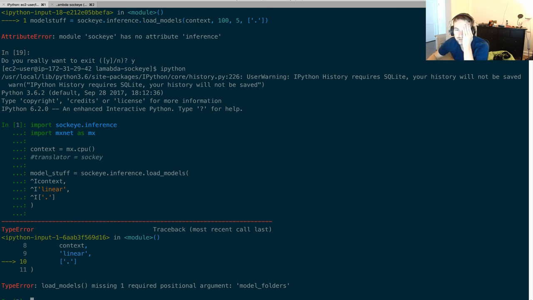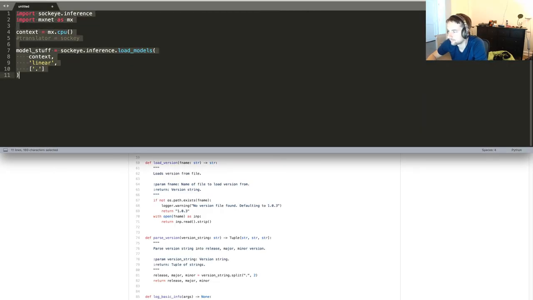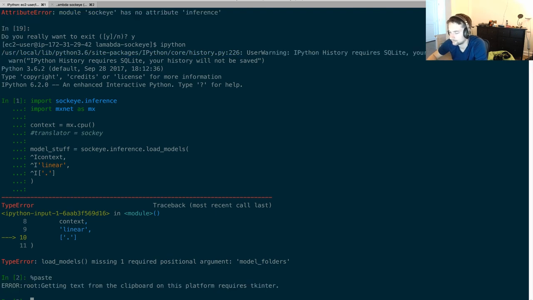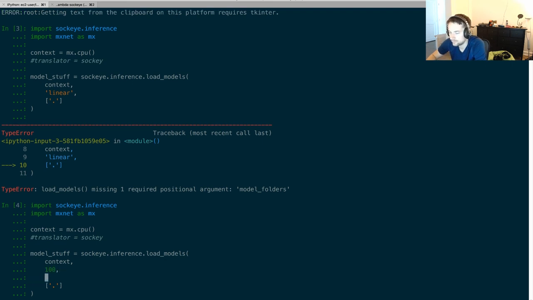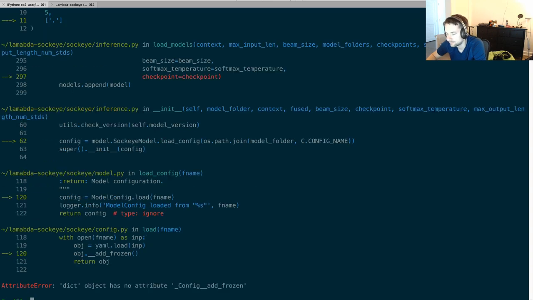Oh, I didn't have the max input length and beam size and all that other stuff. Oops. And I also have tabs. So after context, linear is not the right thing. We want 100 and we want 5. Yeah, this is basically unusable. Load config. Object add frozen dictionary object. I mean, that's just that it doesn't have pickle. I mean, that's like a PyYAML.